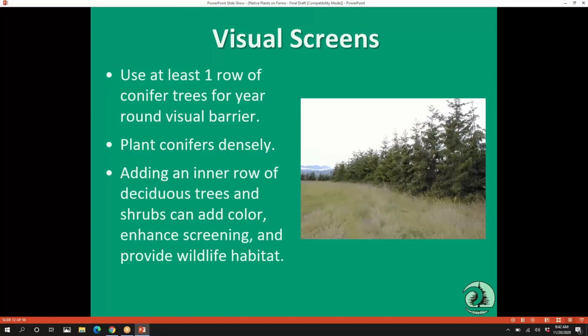So next I want to talk about visual screens. The idea behind visual screens is just what you would think of when I say visual screens. You want to screen out an area or maybe screen in an area. So on a visual screen, it's just typically one row of conifers. Conifers are going to provide a year-round visual barrier. You can add an inner row of some flowering shrubs or some deciduous trees to add some color. But typically you want to densely plant conifers to create this visual screen.